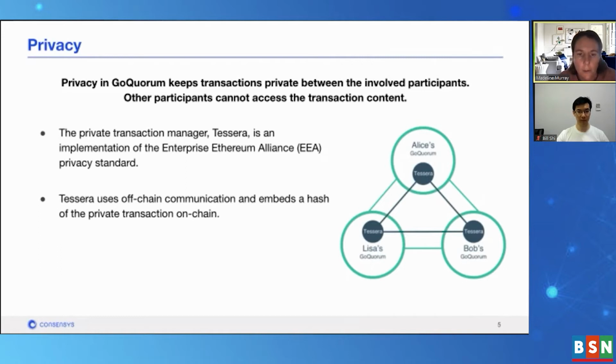So looking at the picture on the right, if Alice was to send a private transaction to Lisa, the two Tessera nodes associated with Alice and Lisa would communicate point-to-point and send the encrypted private transaction content from one Tessera to the other. Lisa would then put a hash of the private transaction onto the public chain. And when the hash on the public chain is processed by each of Lisa, Alice, and Bob, only Lisa and Alice can access the content of the private transaction.